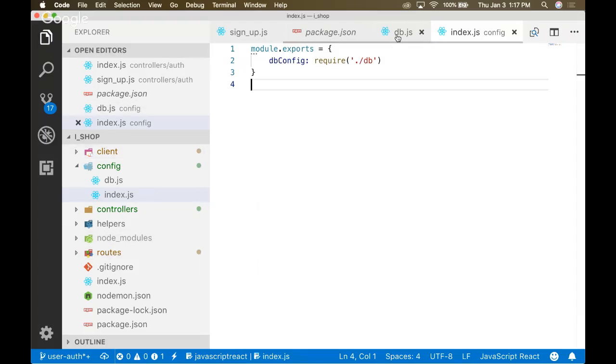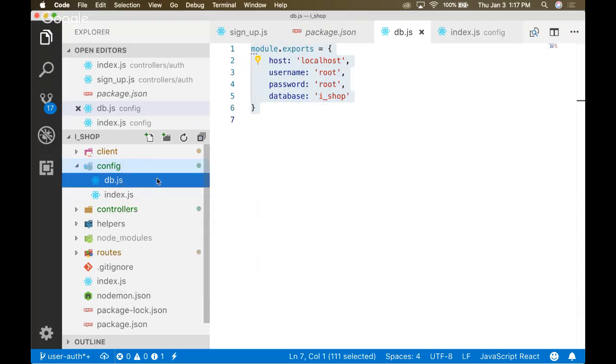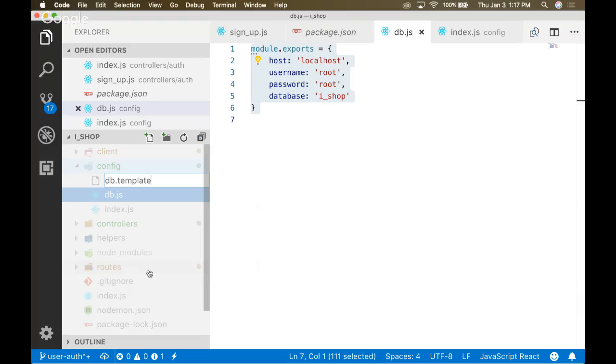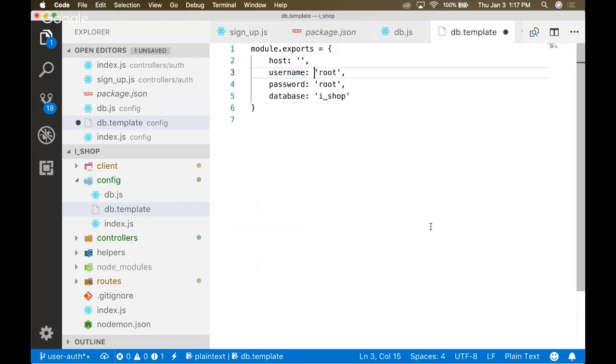And then we'll go to db.js, copy everything from here, create yet another file, and we'll call it db.template. If your code editor asks you about something with the template files, I just ignore all that. And then in db.template, we're just going to delete all the actual information that matters. So we have a nice template. So when we put this on a real server, we could just copy this file, name it db.js, and then just fill it out with the proper information. Should be good to go.